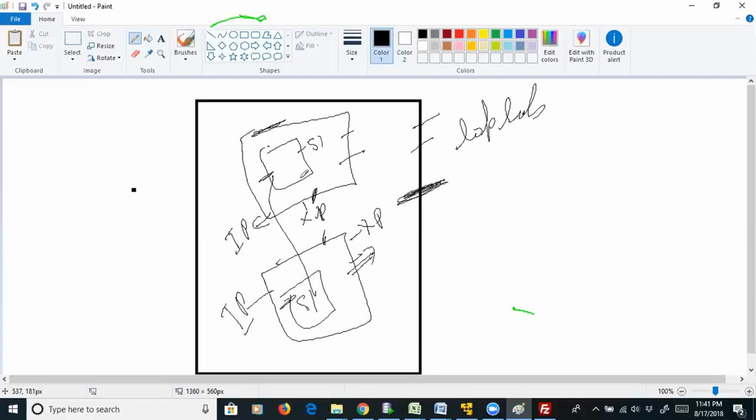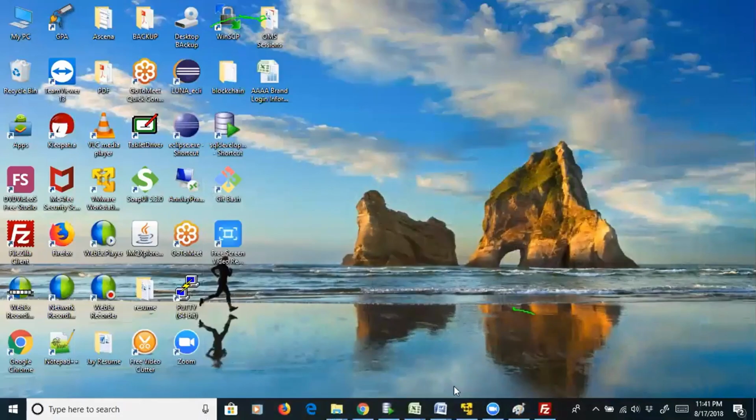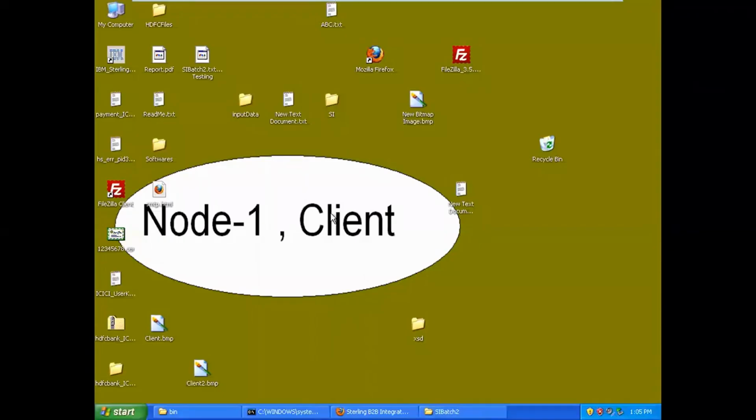So this is the one thing that you should not get confused about. That is why I explained it to you. The laptop will have a virtual machine. Inside the virtual machine, I have SI, which means inside the laptop I have this Windows XP, and inside this XP I have Sterling Integrator installed.